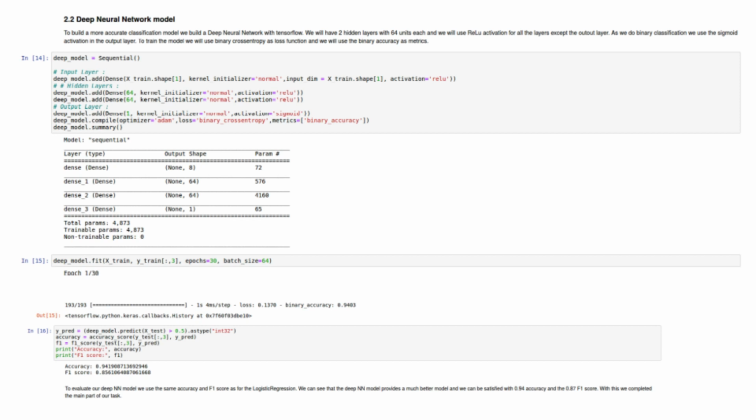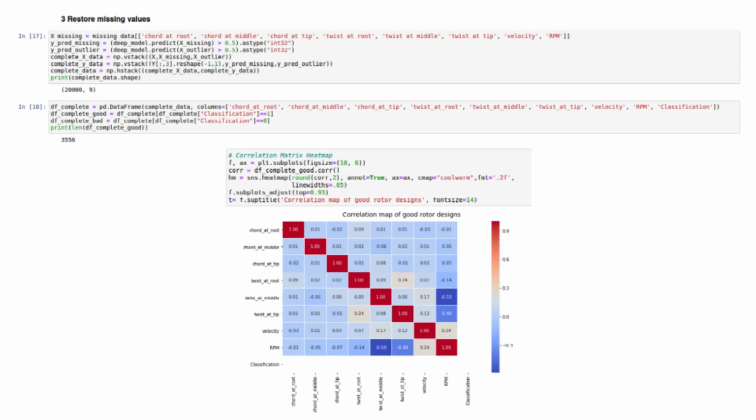The solution of the model is quite good. With the accuracy we reach like 0.94, and the F1 score is also 0.85. So this clearly states that this deep neural network is much better than the logistic regression of sklearn, and the high values of accuracy and F1 score of the deep neural net model indicate that we can use this for further development.